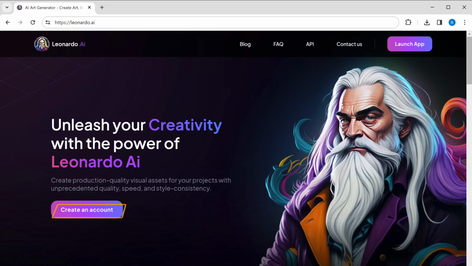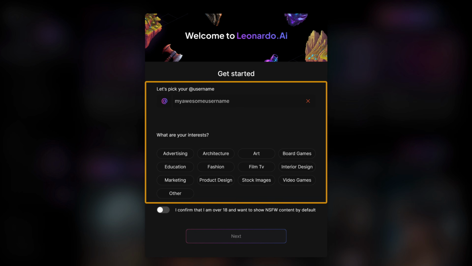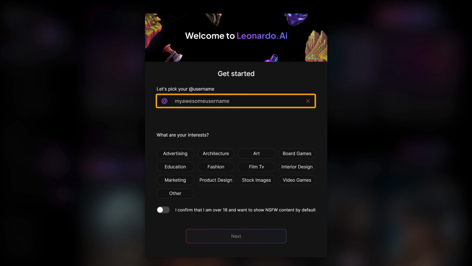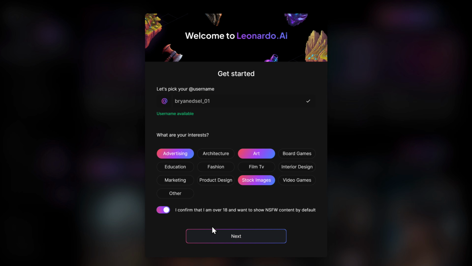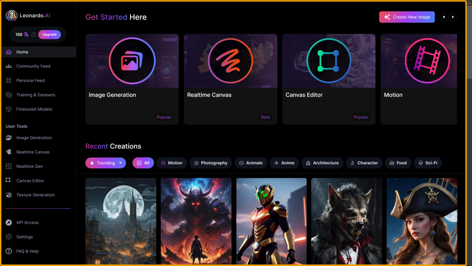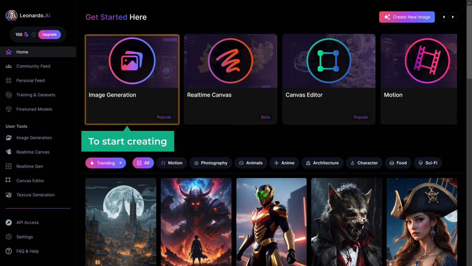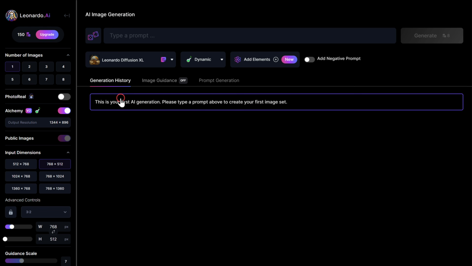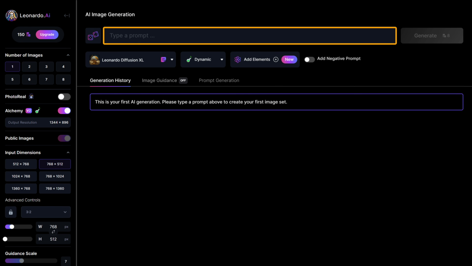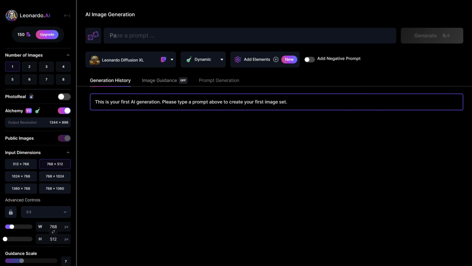Once you're here, just click on create an account. Now here we need to enter some details. So just pick a username and click next. And we will reach this page where we can create the visuals we need for our music video. To start creating, click on image generation. And here you can describe the visual you want. I'm going to type panda in a rock band setup singing on a stage with neon background. And click generate.